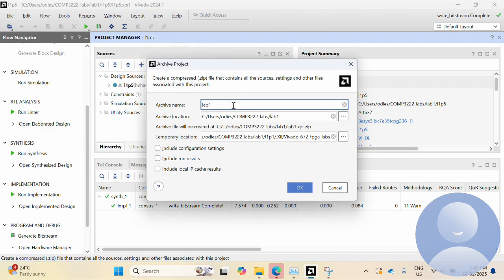Set the archive name to whatever you would like it to be. In this case, I'm archiving Part 5 of Lab 1, and it's going to be stored in the Lab 1 subdirectory of my COMP3222 Labs folder.